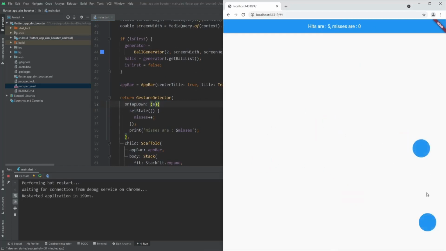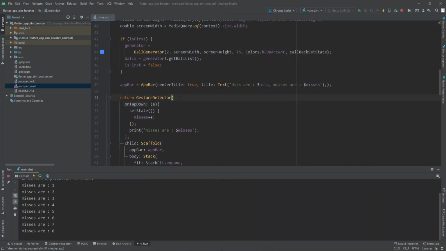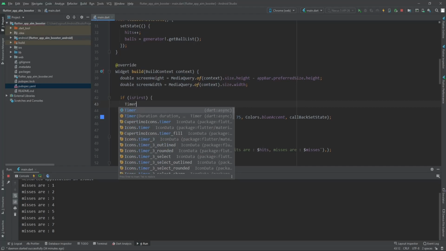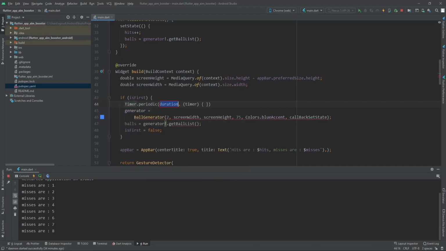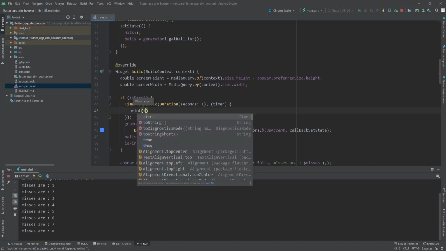As you can see, when we hit, the hits are increasing, and when we miss, the misses are increasing. As you can see, we are misclicking. Yeah, hits and misses are now working fine. So what do we need right now? We need to have a timer. For example, the game should be 16 minutes, or 16 seconds, sorry, or whatever. So we use Timer.periodic, a Dart async class, and we're going to show you how it works.